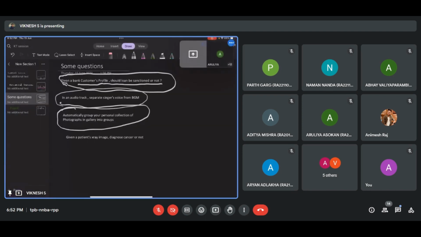So it's just like automatically grouping your personal collection of photographs in the gallery into groups. A machine learning algorithm in the backstage is what's going to do it. It's just going to cluster your similar kinds of images together. So this is going to be unsupervised.